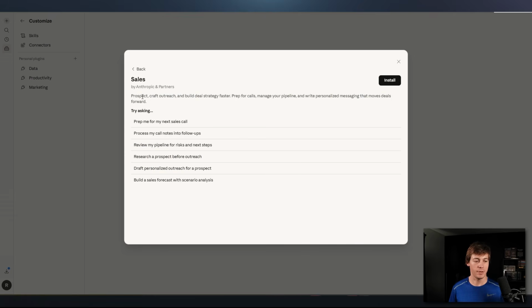So before I install it, we have the same exact text on the last screen and it says, try asking: prep for my next sales call, process my call notes and follow-ups, review my pipeline for risks and next steps, research a prospect before outreach, draft personalized outreach for a prospect, build a sales forecast with scenario analysis. So we're going to click install on there.